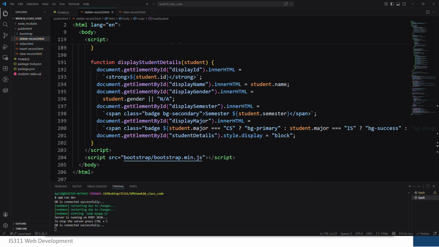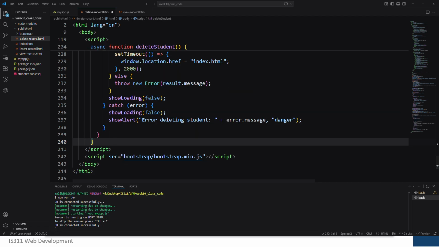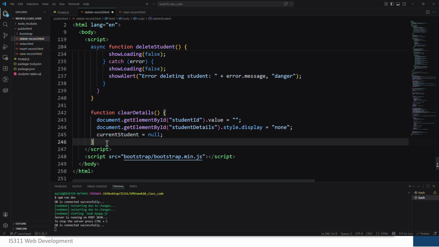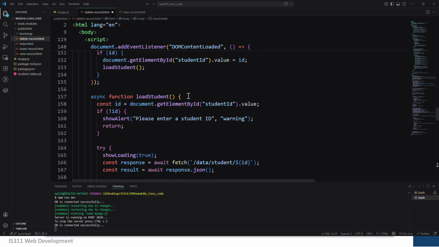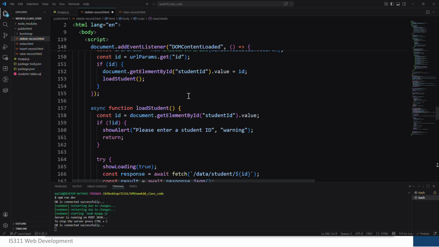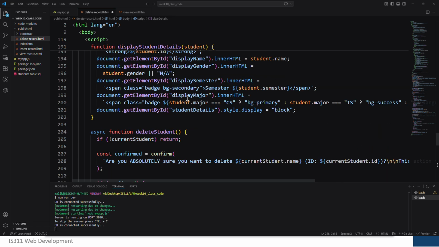The next thing is that we want to have a delete function. The delete function is something that we need to talk about, and then we also have the clear details function. Let me copy them, and then I will explain the delete one as well. So here is my delete function, inside the load function.